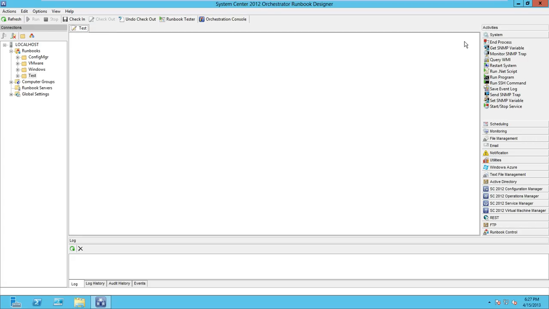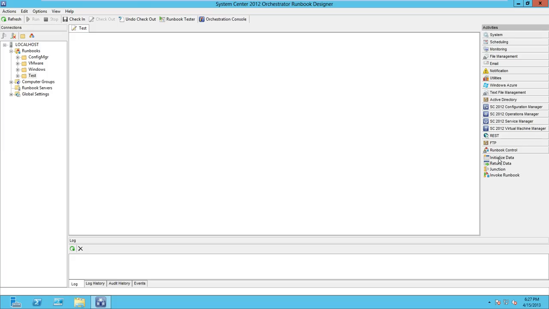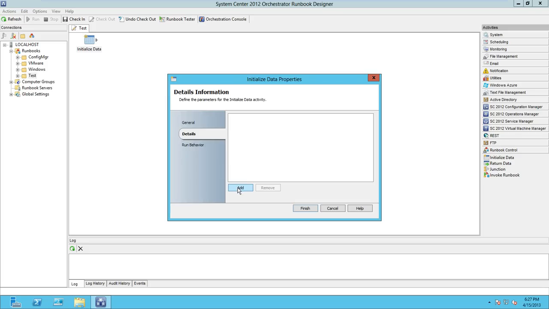Now, in this Runbook, we're going to use a very simple example. I'm going to show you some of the basics about how to build a Runbook, starting with an initialize data activity. So the initialize data activity allows a runbook to gather some data at the very beginning, and we're going to add a custom parameter here.